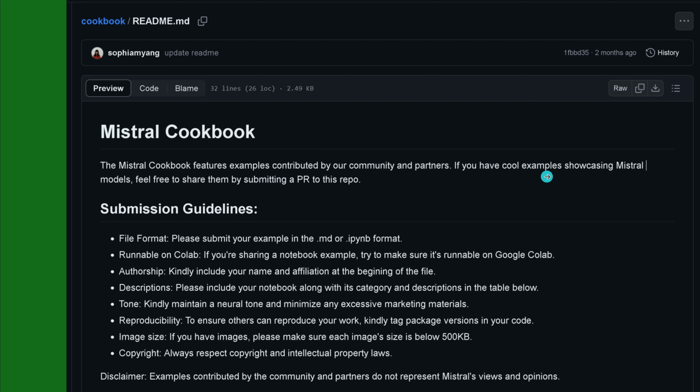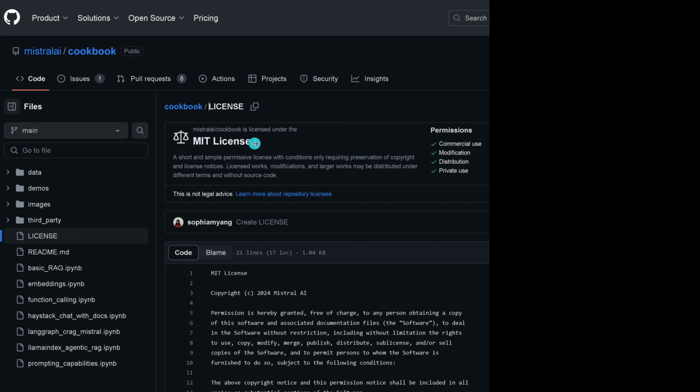So if you have some cool example where you can show how you integrate a Mistral LLM in a new RAG system, in a new retriever, in a new information retriever subsystem or whatever, please feel free to share it and submit it to this repo so we can then publish the code for the community. There are some guidelines and of course a disclaimer that says, hey, those examples contributed by the community and our partners do not represent, for legal reasons, Mistral's views or opinions. And you say, okay, I accept this. And then you go there and you have an MIT license for commercial use, modification, distribution, and of course private use.